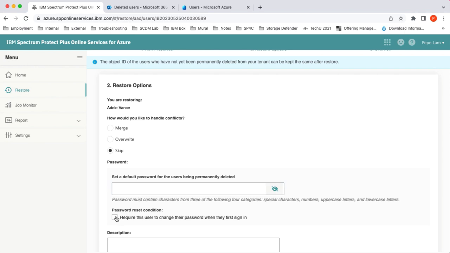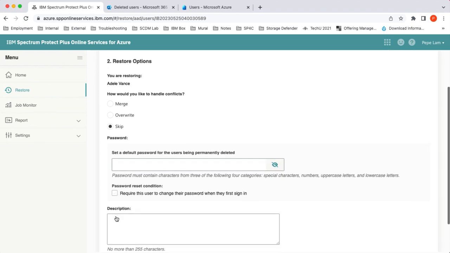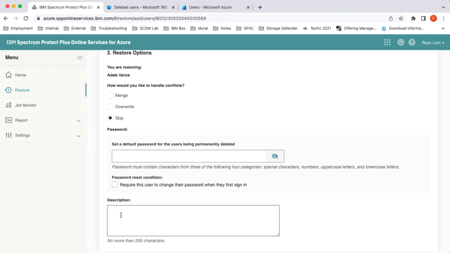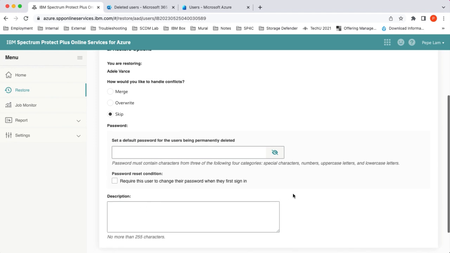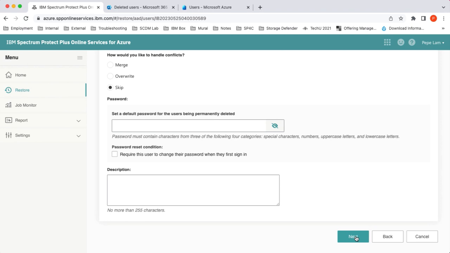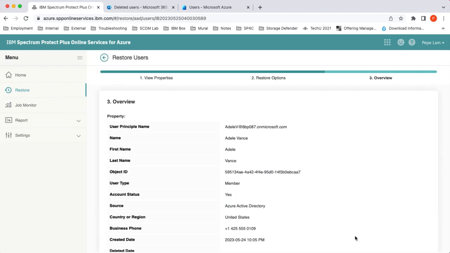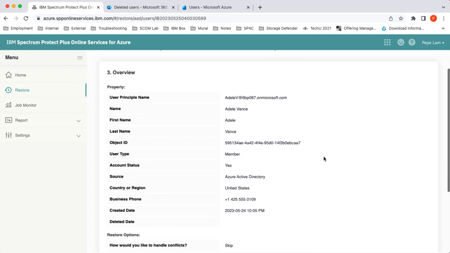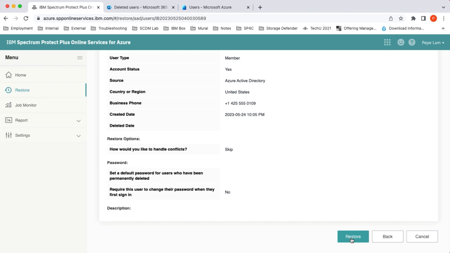And this checkbox here will also force them to reset the password at first login. Now, as I scroll down, there's also a description section that might be useful as part of the job history. Then I can click Next. Here is where I can review what is being restored in this job.